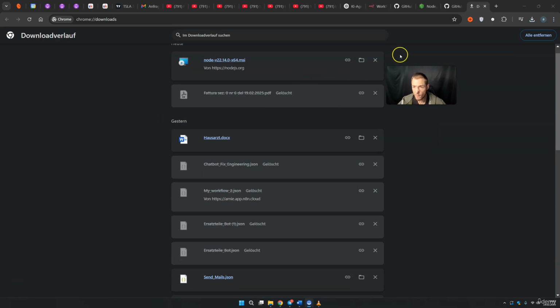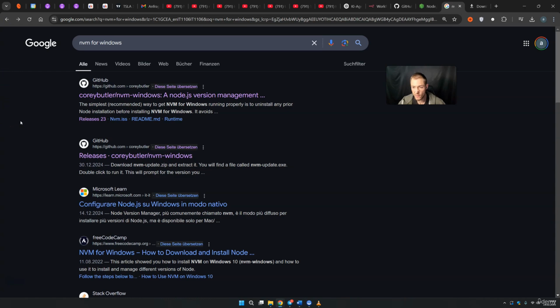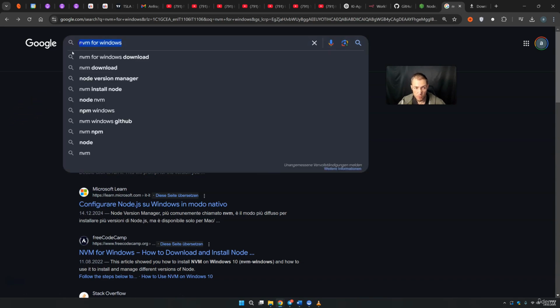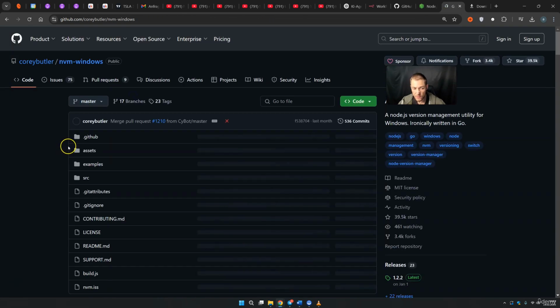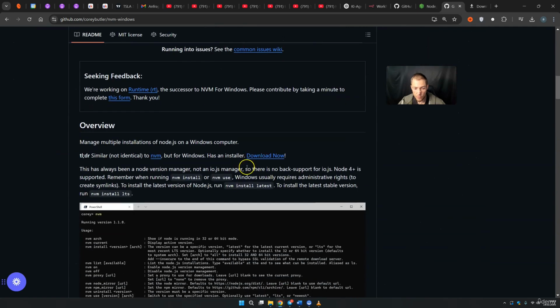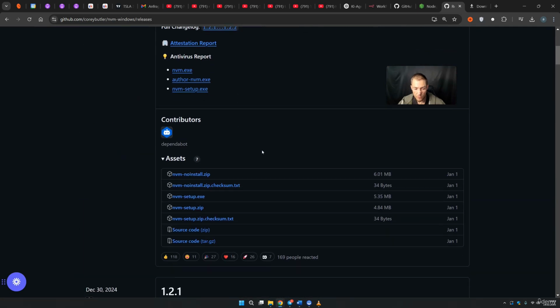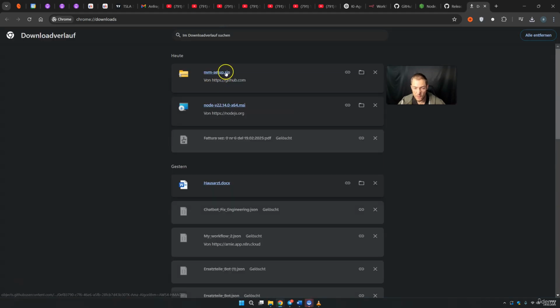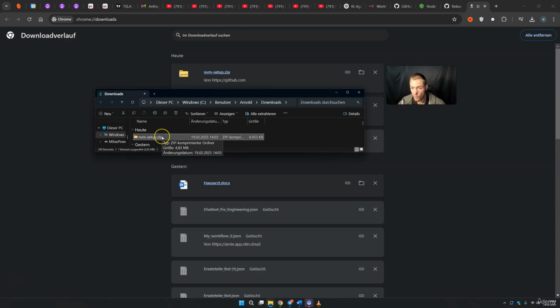And I also want to show you something else. If you want to manage your Node instance later, you can also install NVM for Windows. Now this is not necessary, but you can install this. You simply Google NVM for Windows, you press on this first link, then you scroll down, you go on download now, you scroll down right here, and you need to download the NVM setup zip. As soon as this is downloaded, you can simply throw it on your desktop, you can unzip it and install it. Like I said, this is not necessary, but this can help you with Node.js if you want to use, for example, an older version or a newer version.